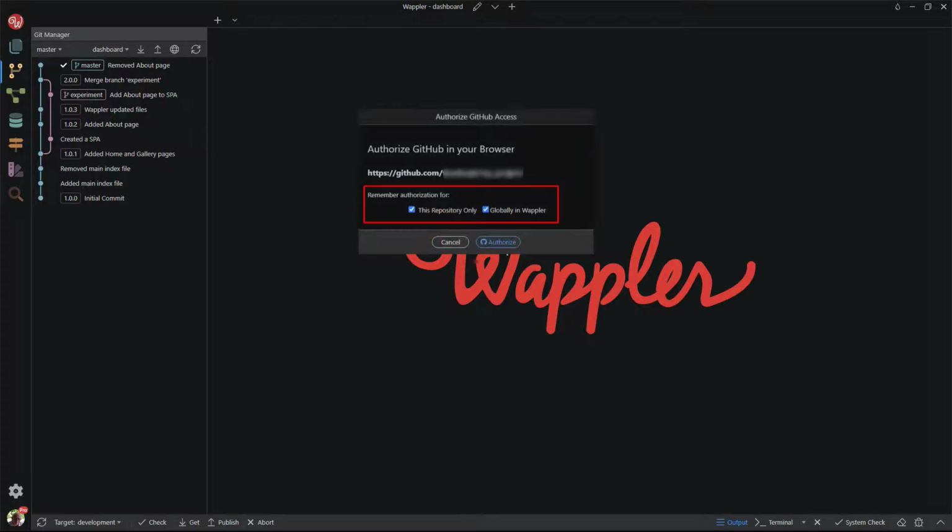If you have not previously authorized GitHub access for Wappler, an authorized dialog will appear. There are two options available: authorize Wappler for just the current repository and/or store the authorization globally for all your Wappler projects. I have selected both in the past. That is why I do not see the dialog in this project.